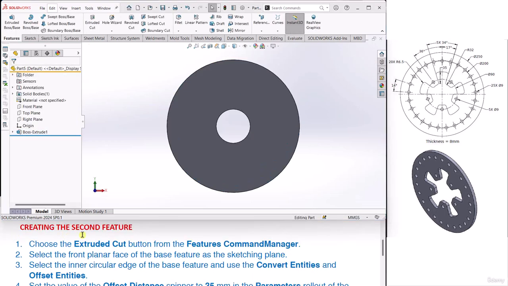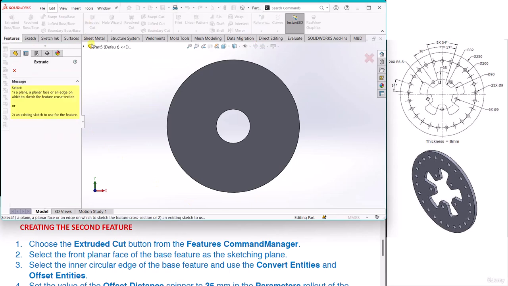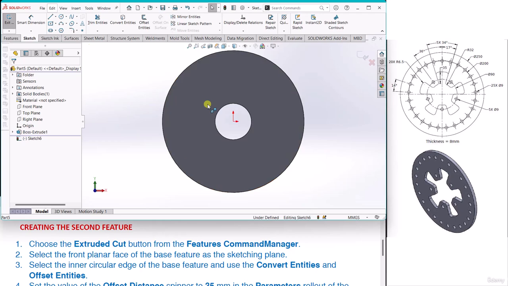Next, creating the second feature, for which choose the extruded cut button from the features command manager. So we are already in the features command manager and we'll select the extruded cut button. Select the front planar face of the base feature as the sketching plane. So we'll select the front planar face.